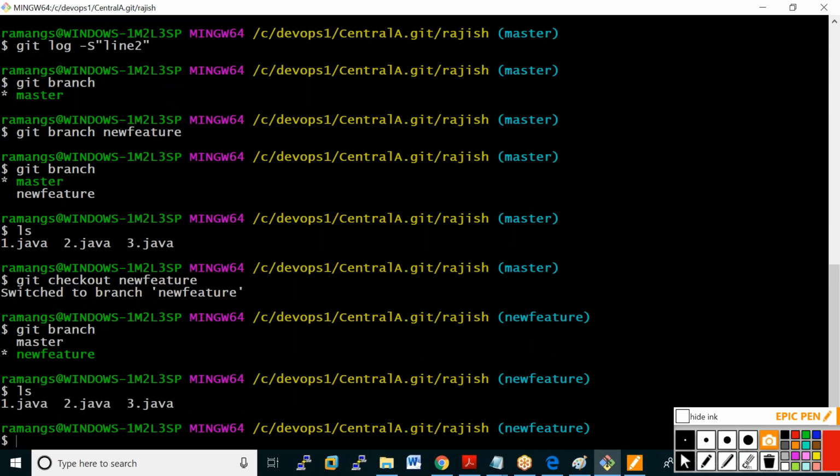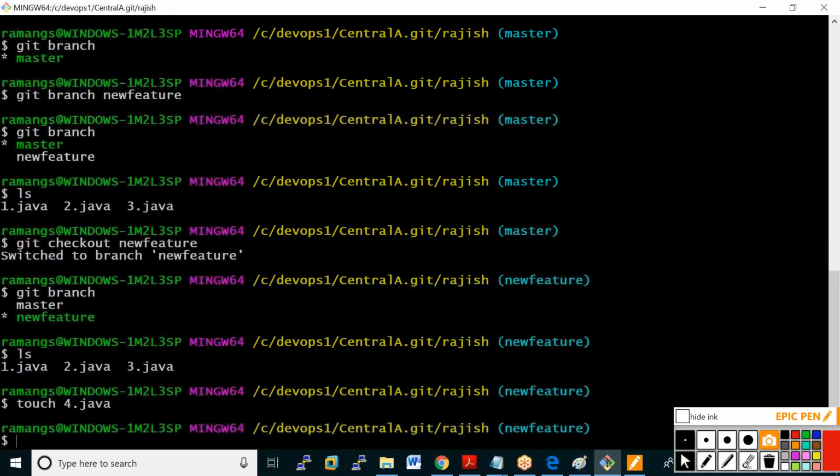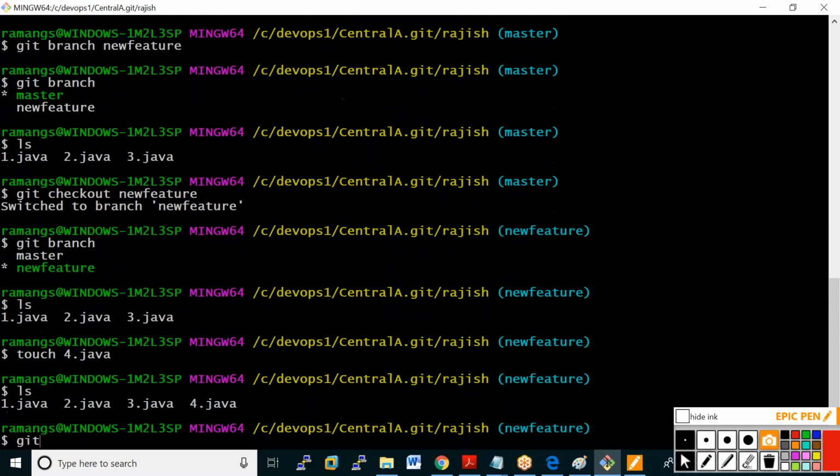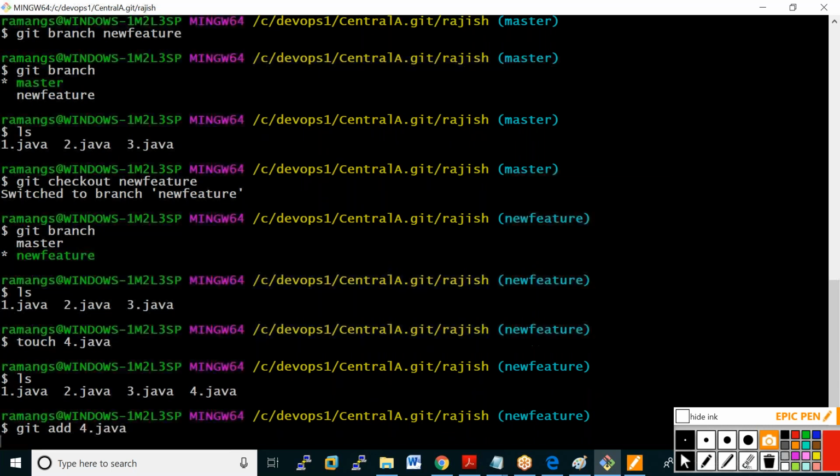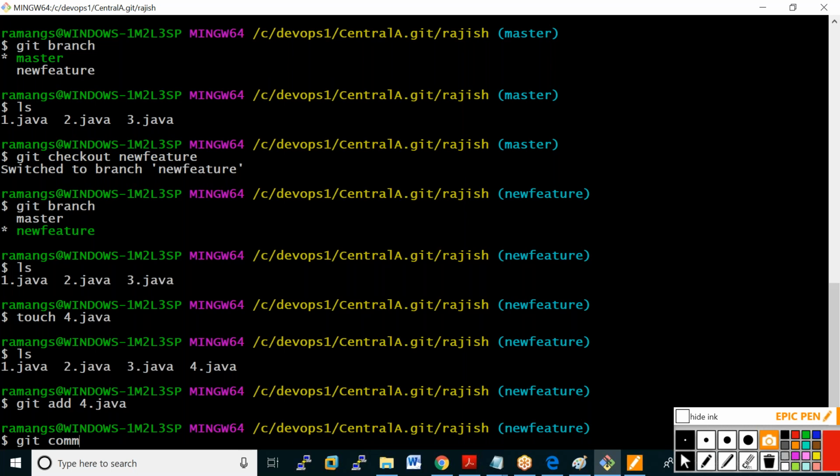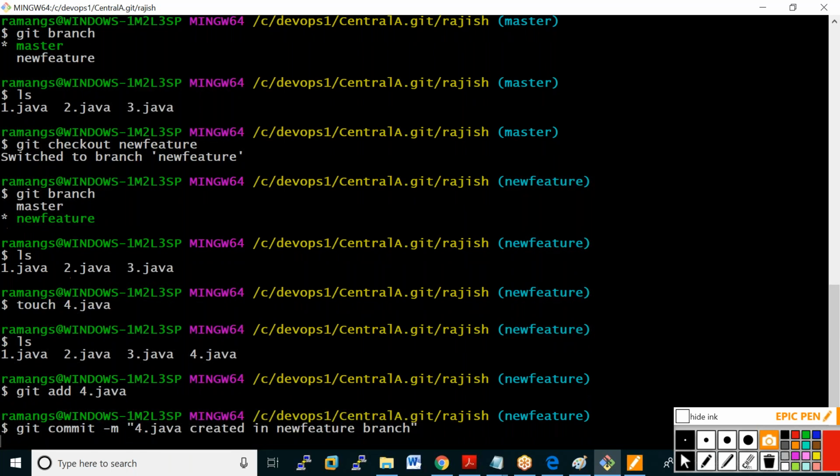So you can create another file in the new feature. Touch 4.java in the new feature branch. Now ls shows the new feature branch consists of 4 files. And then git add 4.java, so it moves to the staging area, and then git commit -m "commit message 4.java created in new feature branch". Okay, it is committed now.